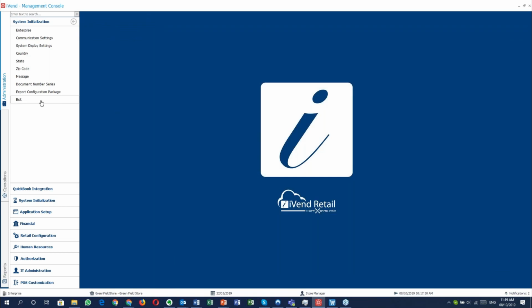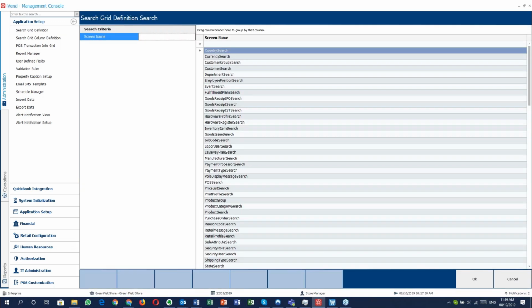Right, finally exit, because you need some way out of here. But we're not quite there yet. So we're just going to go to application setup. This also has some of the other settings that you can do in here that, well, yeah, we needed some place to stick them. So first thing is search grid definition.